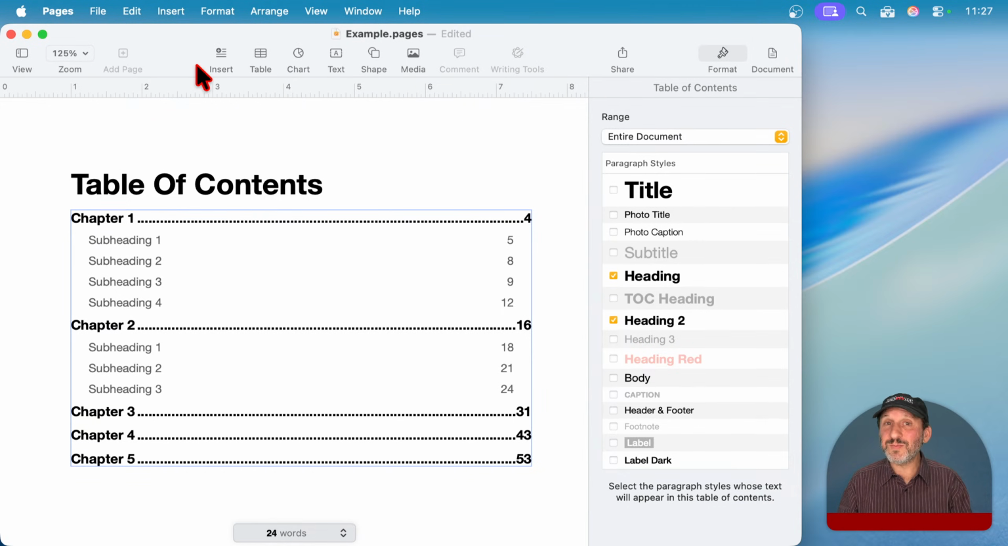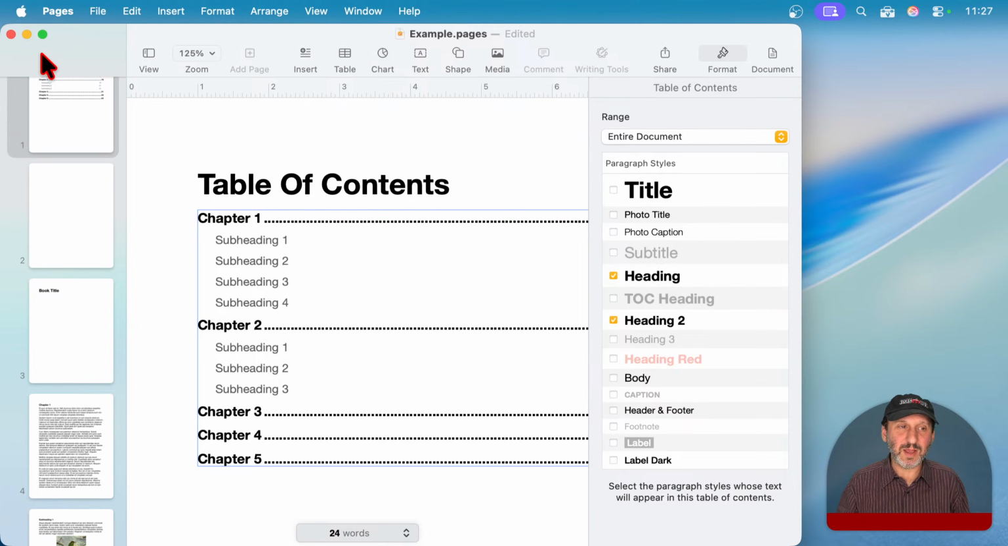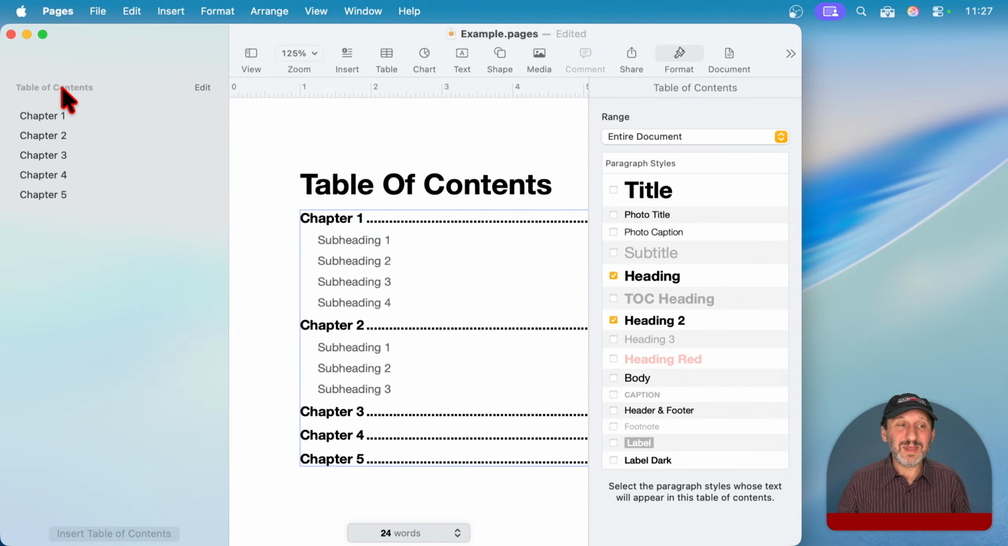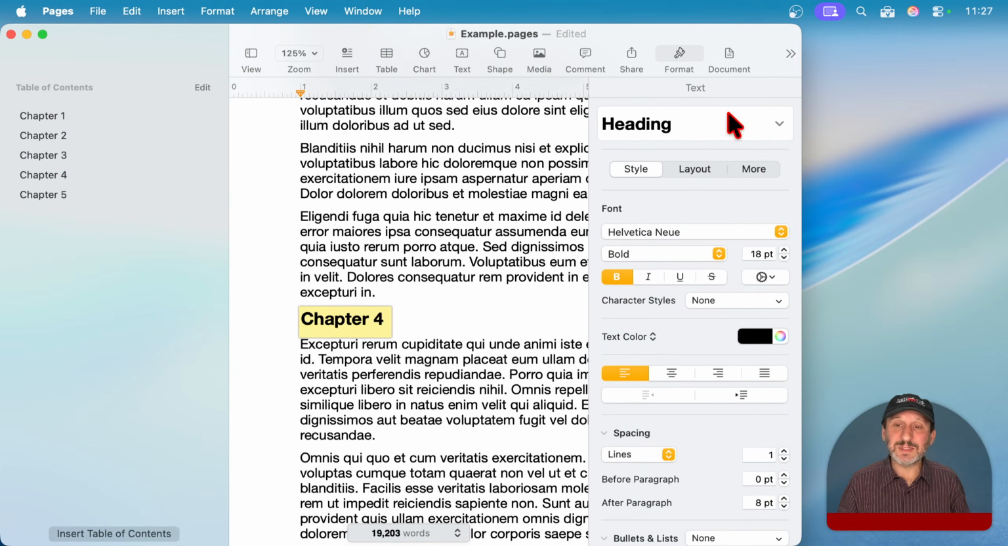Instead, there was something introduced a few years ago in Pages called the table of contents sidebar or view. If you click on the sidebar button here, you can have your page thumbnails, right? But you can also go to table of contents sidebar. The table of contents sidebar is like a mini table of contents that's not part of your document, that is in a sidebar. And I could jump to any section inside here.